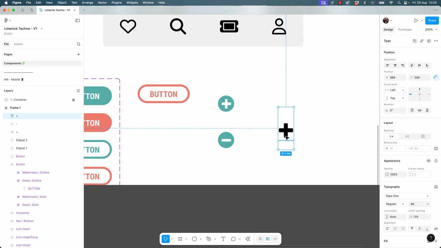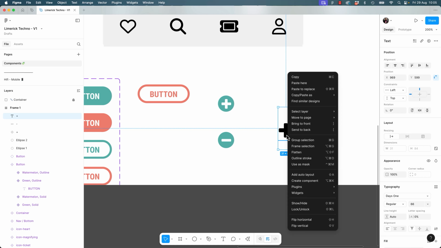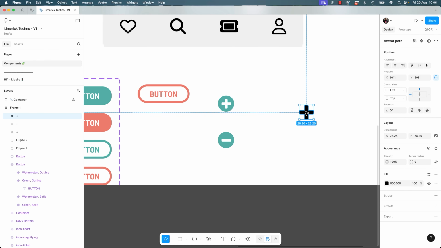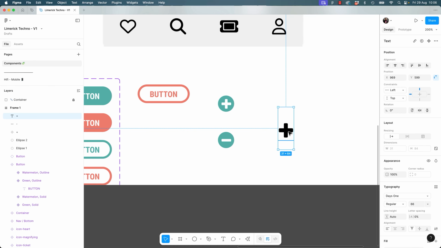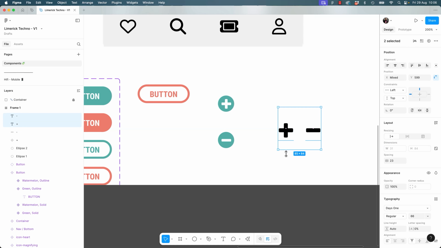And what you can do then is right click it and go to outline. Where is it? Ooh, outline stroke. And then it's just like a square. You can't change the font, so you need to probably do this first and go, I need this, and then outline it.